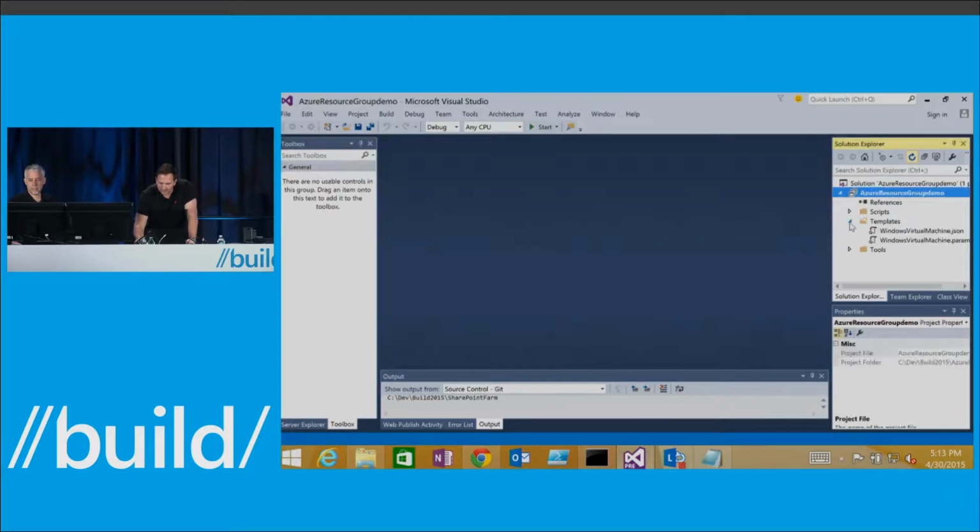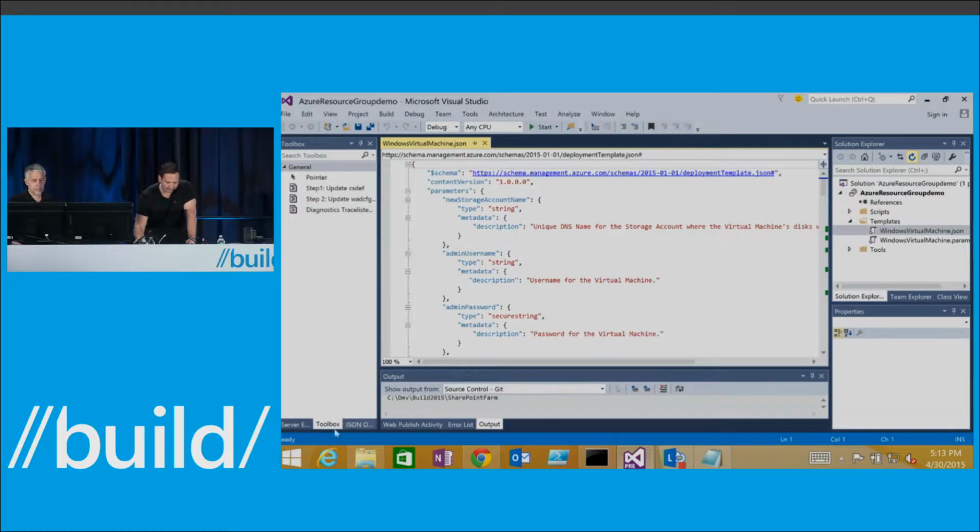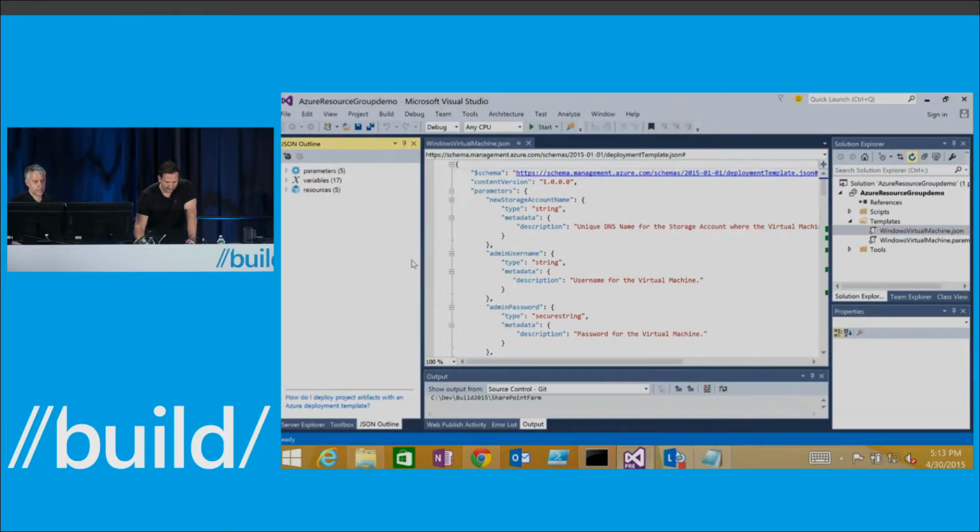So let's go to the templates folder. In the templates folder, I have a Windows Virtual Machine.json, and I have a Windows Virtual Machine.param.dev. So if I open the Virtual Machine.json and go here, you'll see a nice little JSON outline view. That template that I just opened really represents your Azure Virtual Machine now.